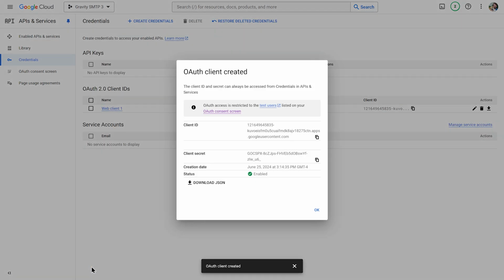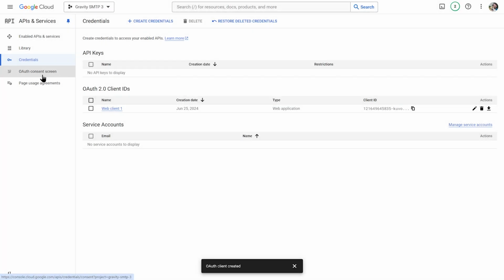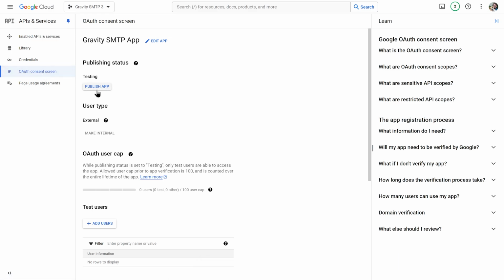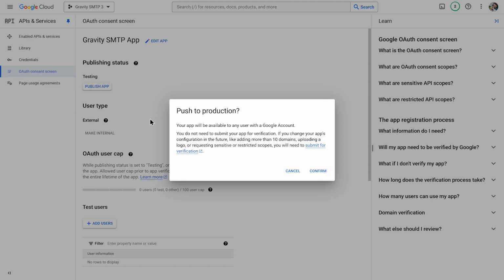You'll next be given a client ID and client secret. Be sure to save these in a secure location. We will use them in just a second. In the Cloud Console, navigate to the OAuth consent screen within the APIs and Services section and select Publish App. Select Confirm when asked to push the app to production.